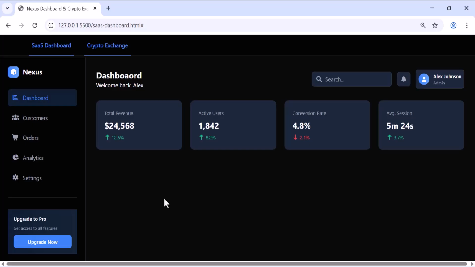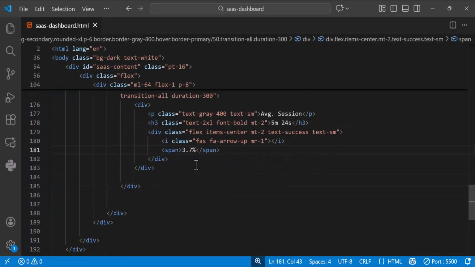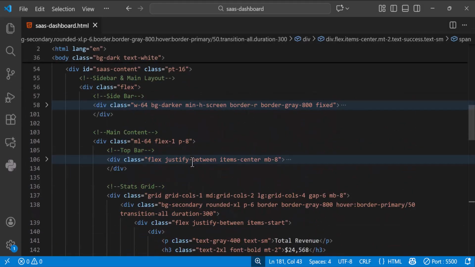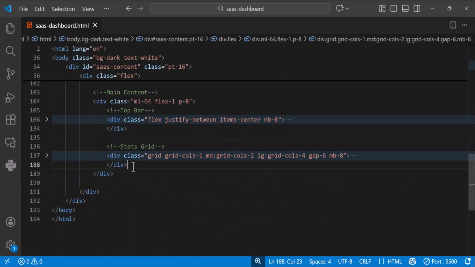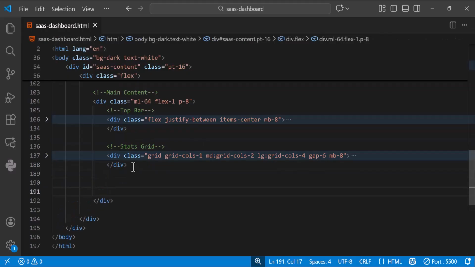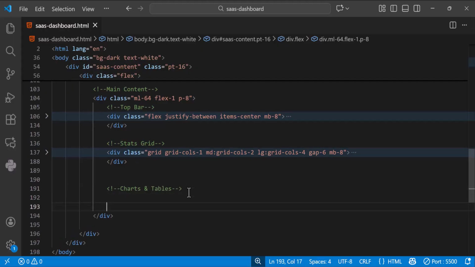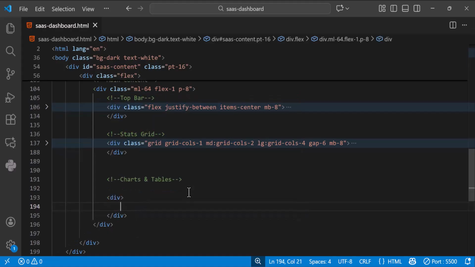So next, we're going to create another div, but first we're going to create a comment. So we're going to close our stats grid div. So just come to the left and then close it. And underneath its closing tag, we're going to create a comment and we're going to say charts and tables. Okay, so we're going to create a div. And inside the div, we're going to have a few other divs. But first, let's create this div.